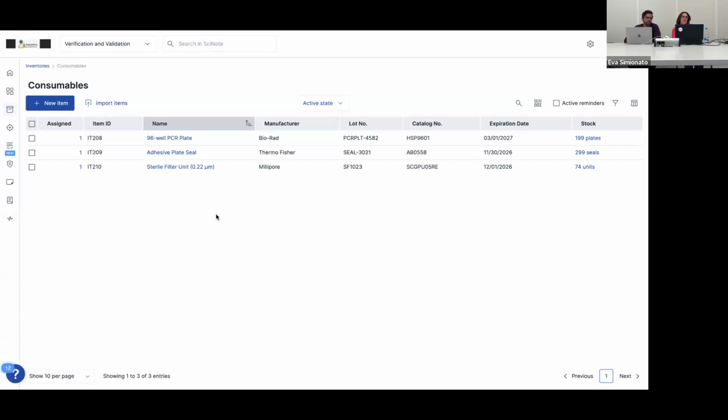For my consumables, I'm tracking again the manufacturer, the lot number, the catalog number, when they expire, and the stock as well, because I want to be proactive when it comes to restocking the supplies and reagents in my lab. So I'm going to use the stock tracking and configure low stock reminders, so that once the low stock warning triggers, I'll go and reorder what I need and restock the lab for my scientists.